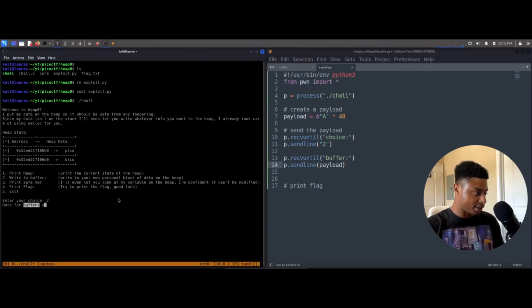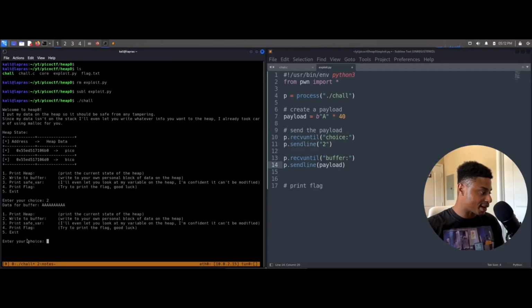So if we slam in like our A's here, what is the next option? We go back to the menu and it tells us to enter our choice. If we wanted, we can print the heap here, but let's select option 4 to print the flag.